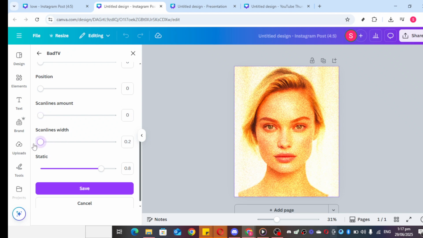This ensures that your image maintains clarity even as it embraces the nostalgic glitchy design. Don't forget to dial down the static effect a bit for a more refined finish, minimizing any overwhelming noise. Finally, when you're satisfied with the overall look, you're ready to save your work.